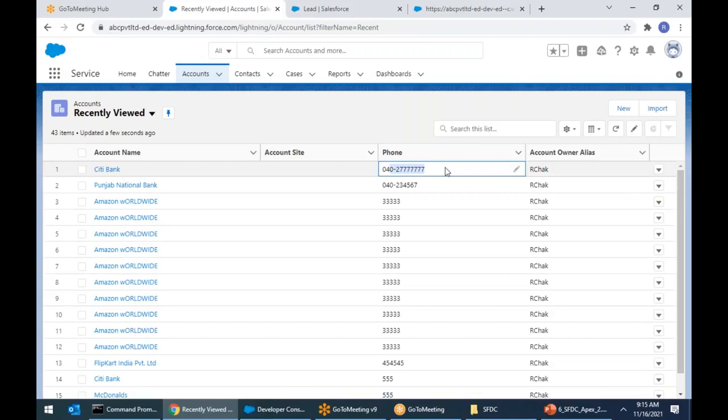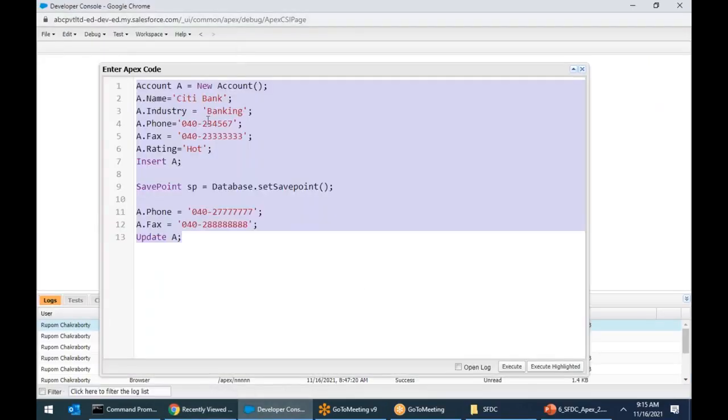Actually, it was not created with 2777. It was actually created with 234567. It was later updated to 777. Now, in between, can you see I took a backup? I want to restore the backup. Then I decided, after updating, I want to roll back.